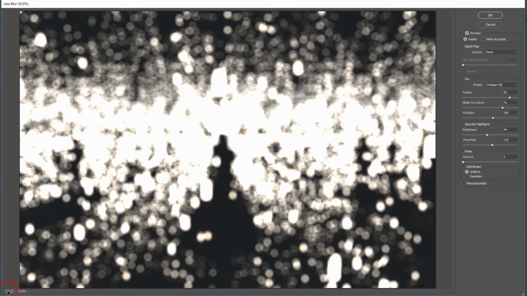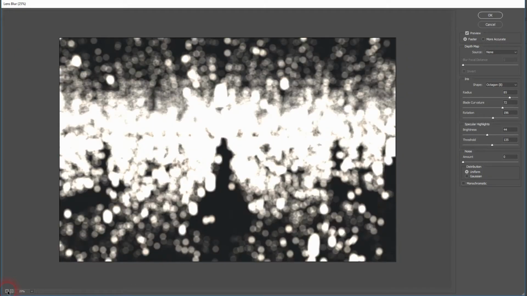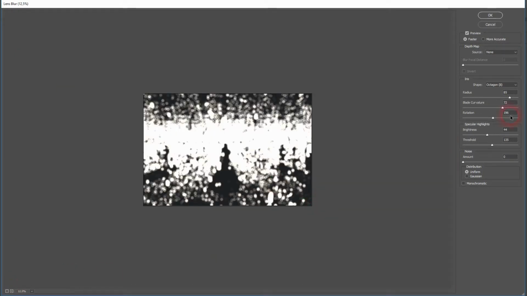Let's decrease the size a little bit. And here you can change the shape of the iris. We will stick to triangle. Make sure your source is none. The other options may be useful if you want to have the background of the image not affected by this lens blur.